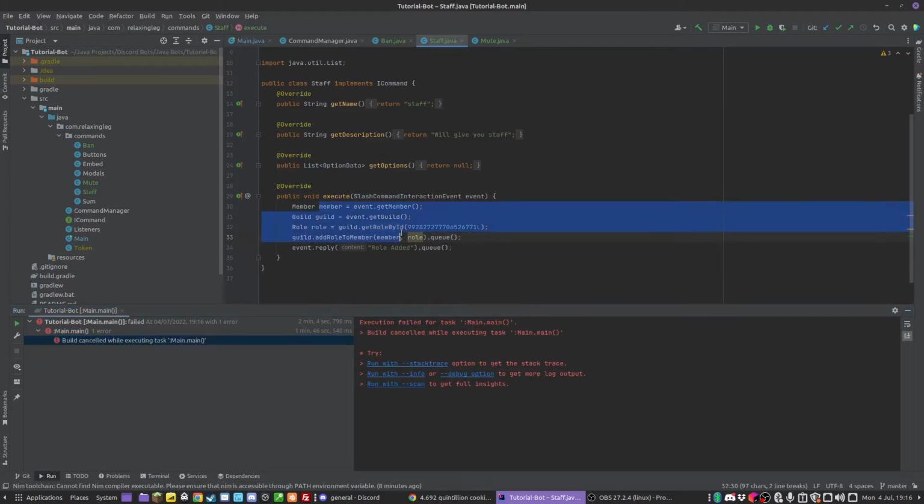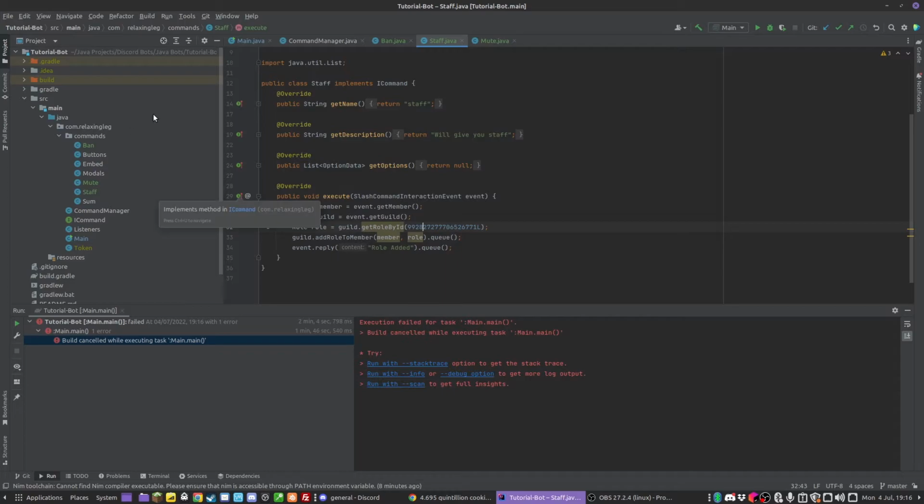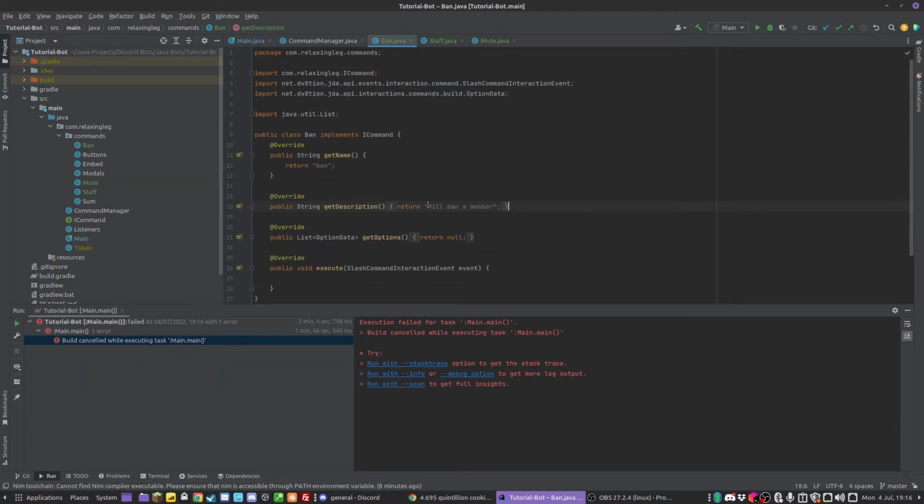This is just to demonstrate how to actually give someone a role. So now what if you want to check if someone has a role? Actually, no, let's do permissions first. What if you want to check if someone has a permission? Well, I've made a quick command here.